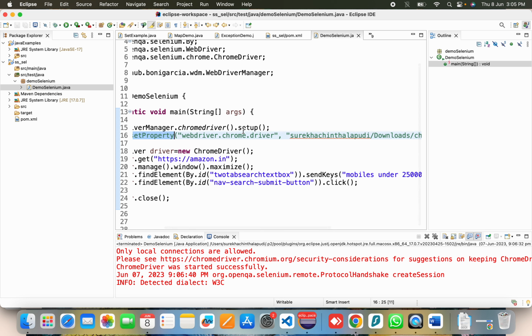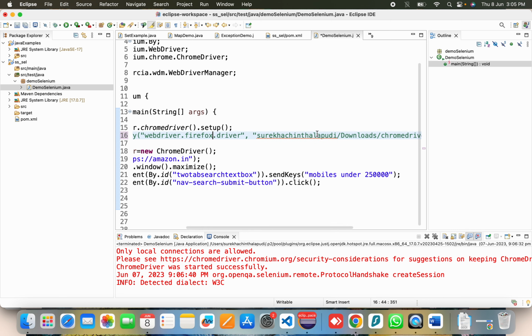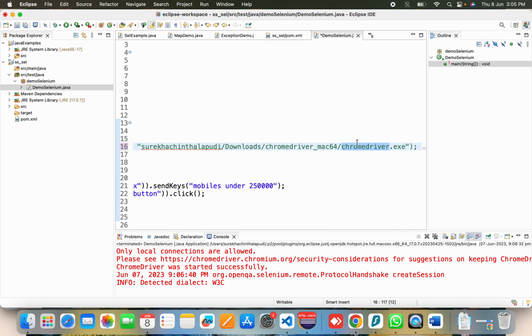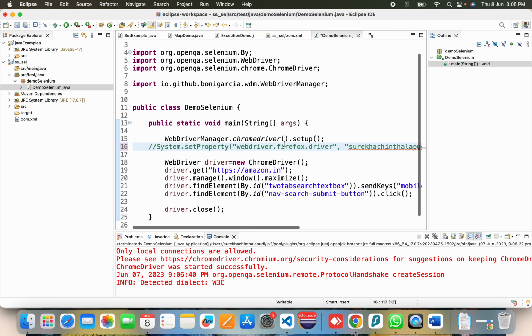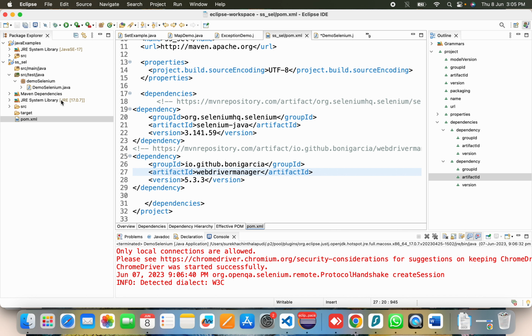If I want to do it on Firefox driver, I have to replace this with webdriver.firefox.driver, and I have to download the Firefox driver exe file. Similarly, you have to open your Firefox, go to the settings, check the version which is installed in your system, and go to Google and search for that driver, like Firefox driver. Then you have to download it and give the path of it. Instead of doing all that, you can simply add this WebDriver Manager dependency.